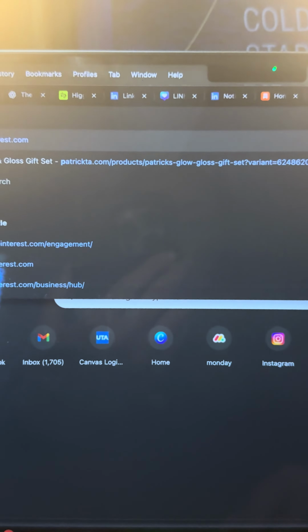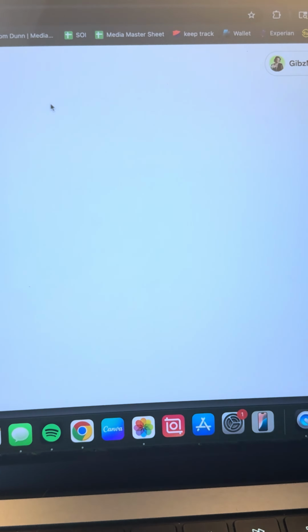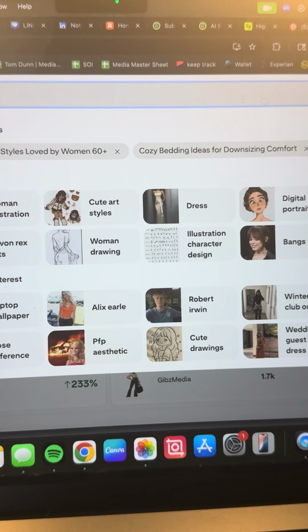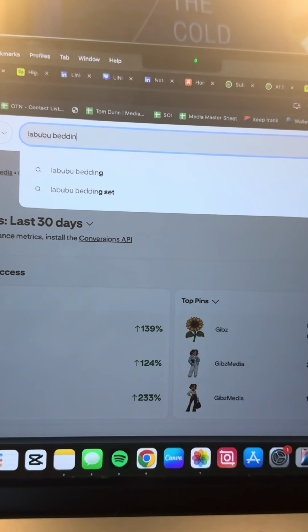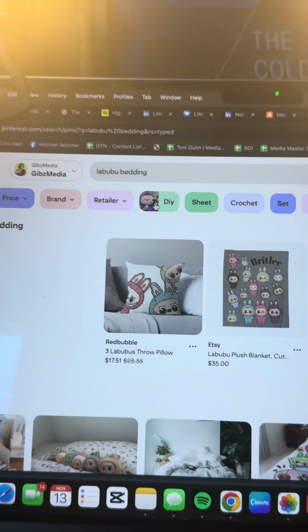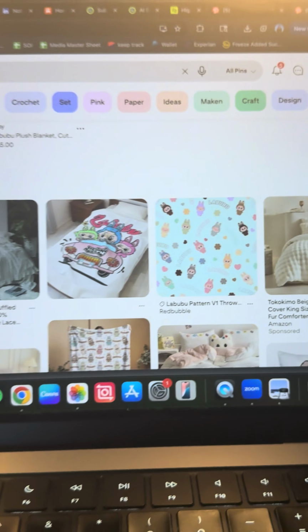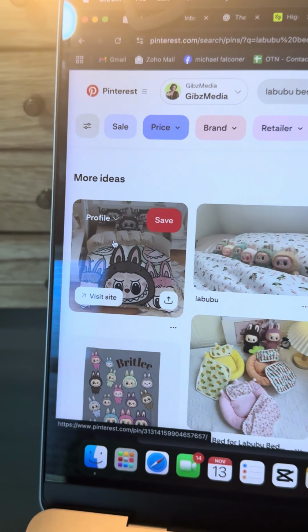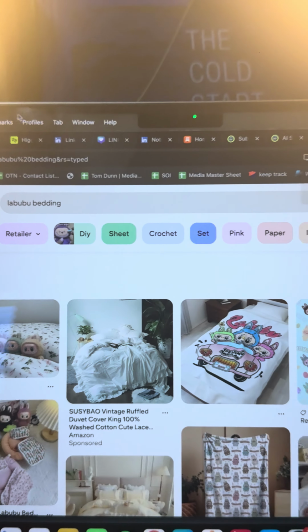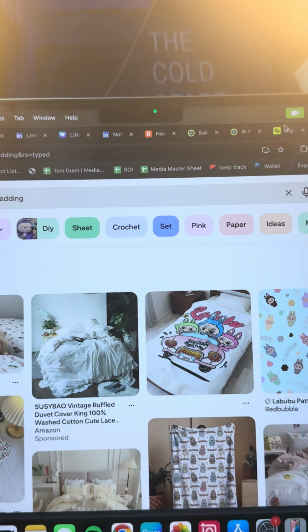And then I'm gonna go back on Pinterest and I'm gonna say Labubu bedding, because that would really pop the eye. And oh my gosh, look, there are Labubu beddings, and that's just really crazy. And so you can choose the one that you like the best. I chose this one. And so what we're doing is we're gonna hop back into our Higgsfield.